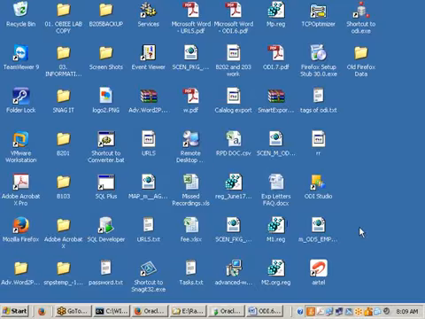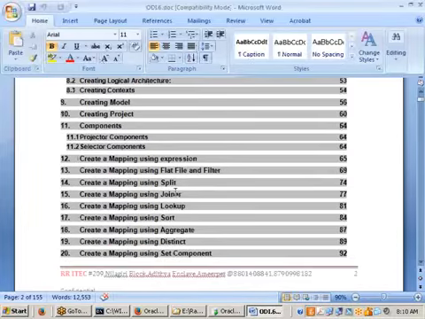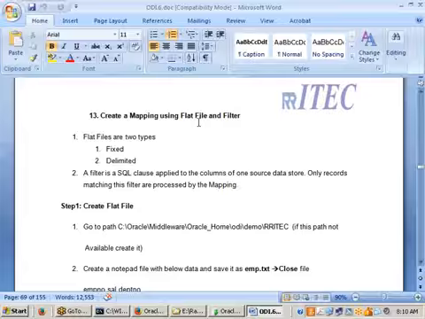Okay, what exactly are we going to do here? Yesterday, whatever process we did, the same process we are going to do. The exercise is called flat file to table. So we are going to use the flat file as a source and load the data into the target. The target is an Oracle table. So source is flat file and target is Oracle table. That's what we are going to do.